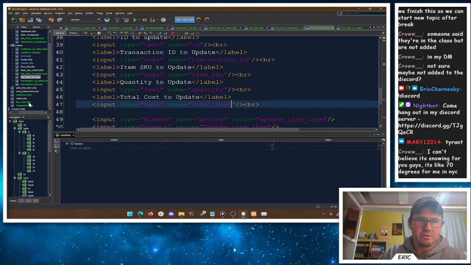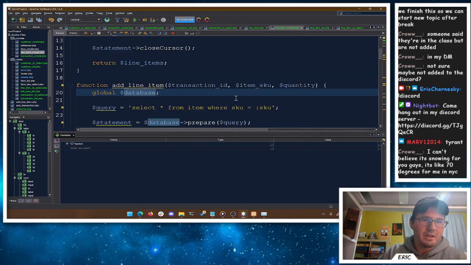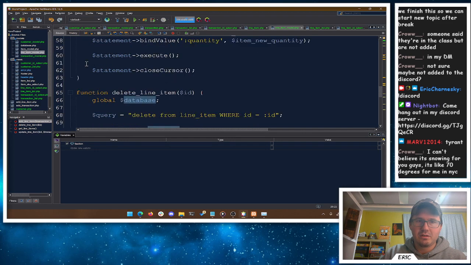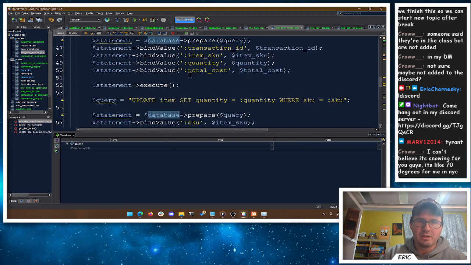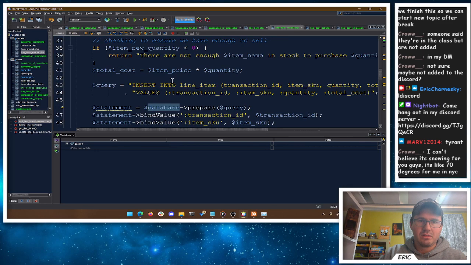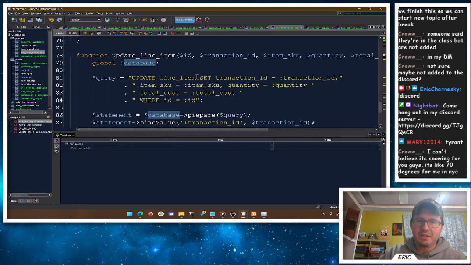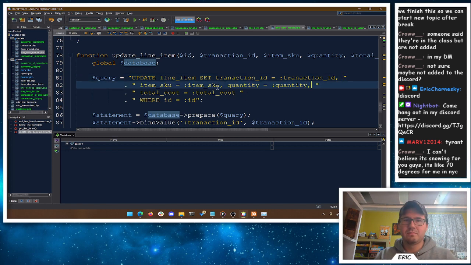So something with our SQL here in the model then. That's our line item model. We're trying to update, line item model. Where's our update? Update line item, set transaction ID equal transaction ID, comma. Spaces are never bad. Total cost equal total cost. Oh, comma here. I missed a comma. That's all. I think that's all it was, a comma.